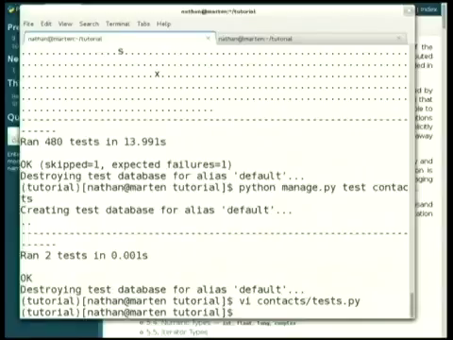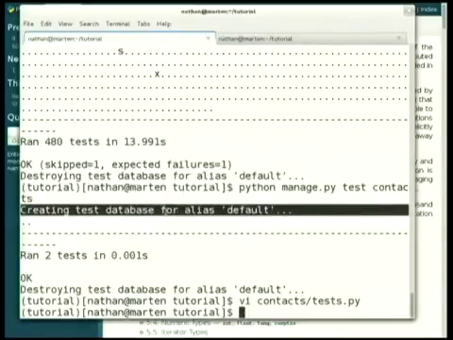So let's go and look. So, creating test database for alias default. This is actually really important, so thank you for asking what this meant.